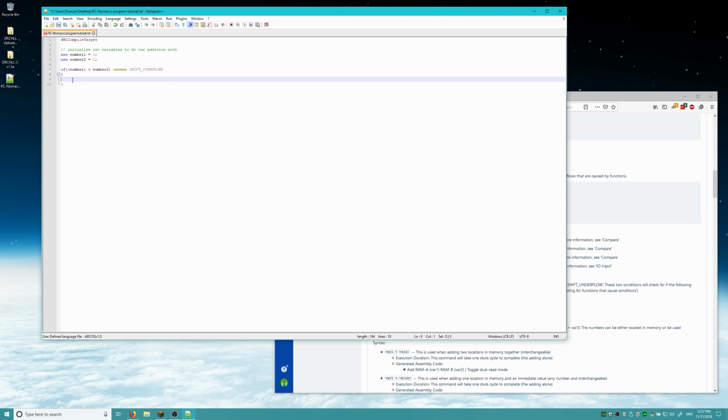And so what we said was that if this was true, then we want the program to exit and to stop. So if we want the computer to turn off, we just type in exit and then two parentheses and then a semicolon. And we do need semicolons to end each line of code that isn't an if statement. So just to summarize, if this calculation causes a shift overflow, exit the program.